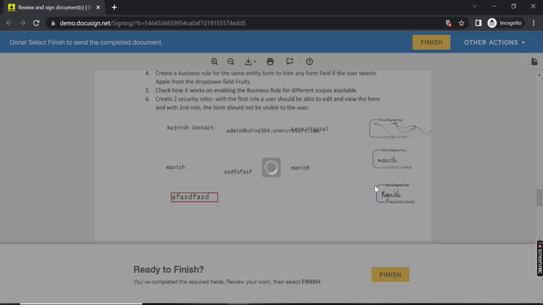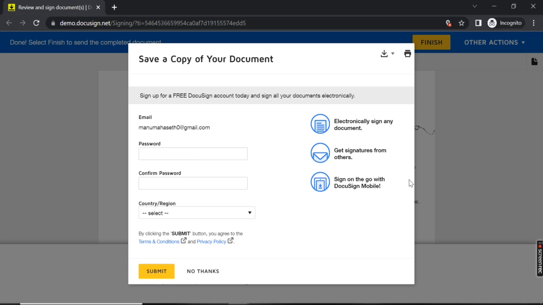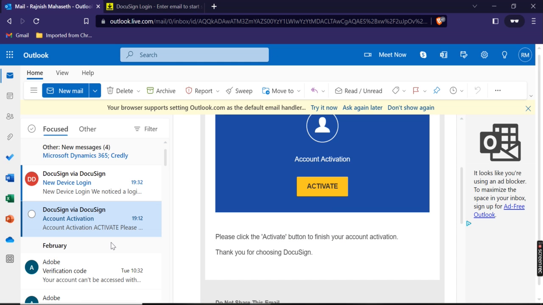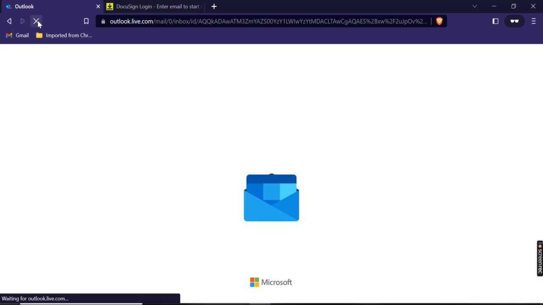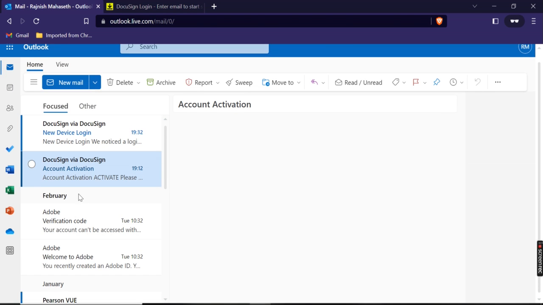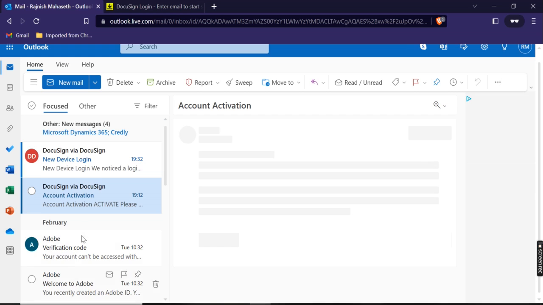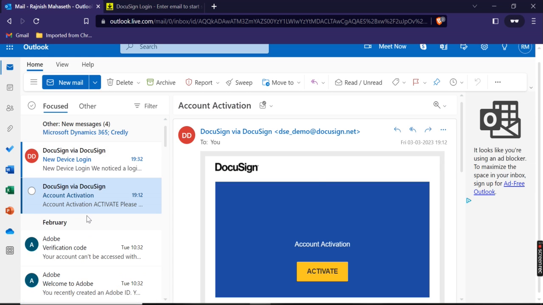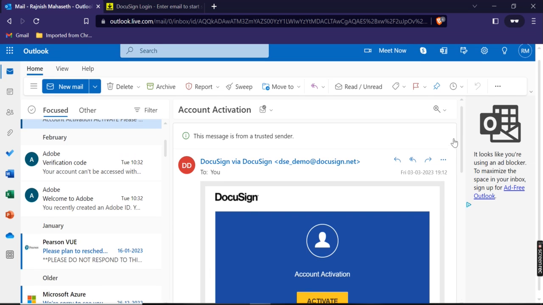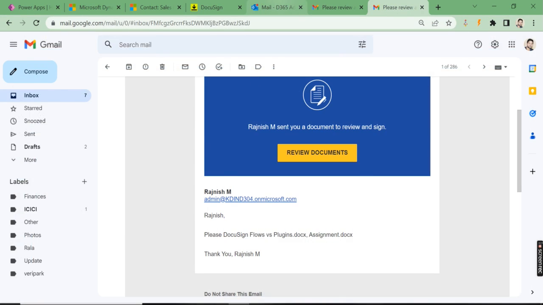finish. Now the final part is once everyone finishes, if the process is completed, then the admin will get the signed copy in their mail ID. So coming here, no thanks, skip it. Here I should be able to see. Okay, account activation. No worries here. I think it may take time, but normally what happens, as soon as you, okay, sorry, this is another mail ID. It should be visible here.